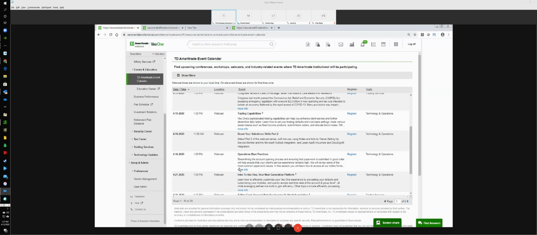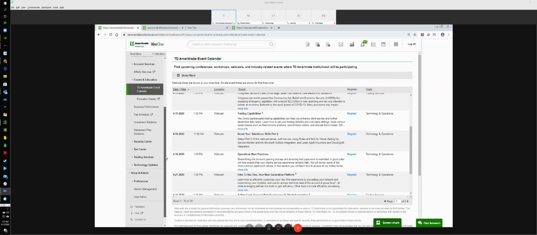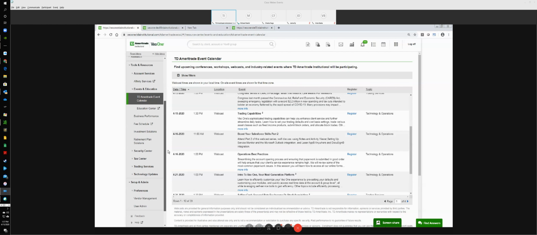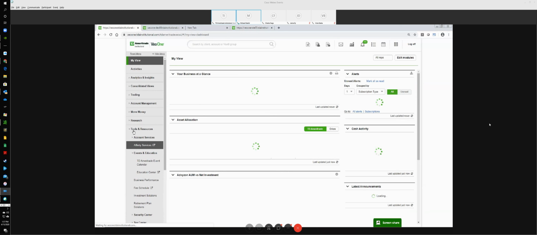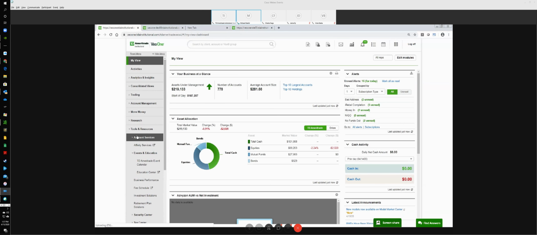So what Mike brought up was the TD Ameritrade event calendar. There are lots of other webcasts that go deep into those other workflows. Again, that was under tools and resources, events and education, and the TD Ameritrade event calendar. So you can sign up and register for those other web trainings at that location. Cool. And other than that, Mike, I think we've handled all the rest of the questions within the chat.